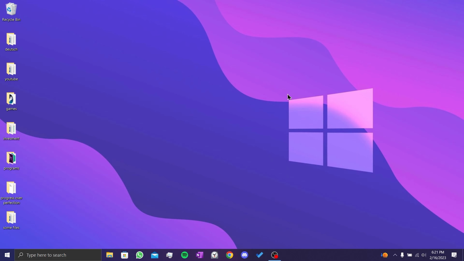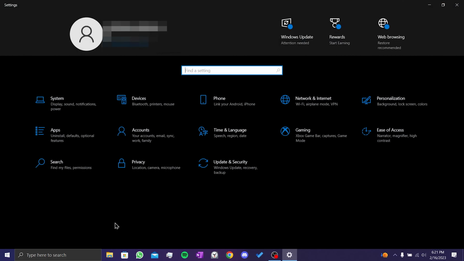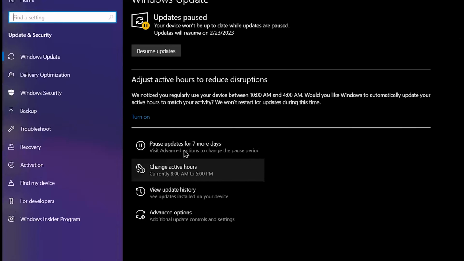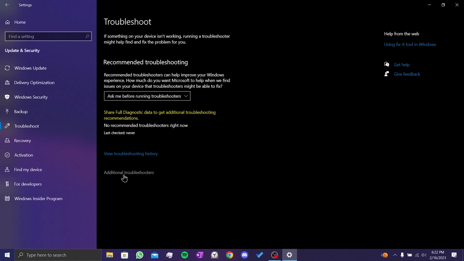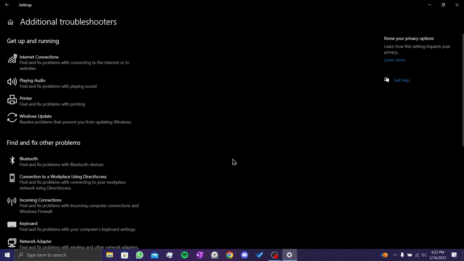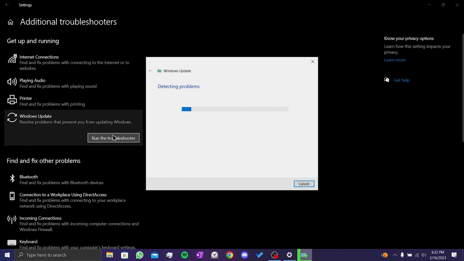This program helps to solve problems in Windows. To open the troubleshooter, you come to the Windows logo and click on Settings. Then we click on Update and Security. We click on Troubleshooter from the left menu. Then click Additional Troubleshooters written in blue. Finally, we click on Windows Update and then run the troubleshooter.